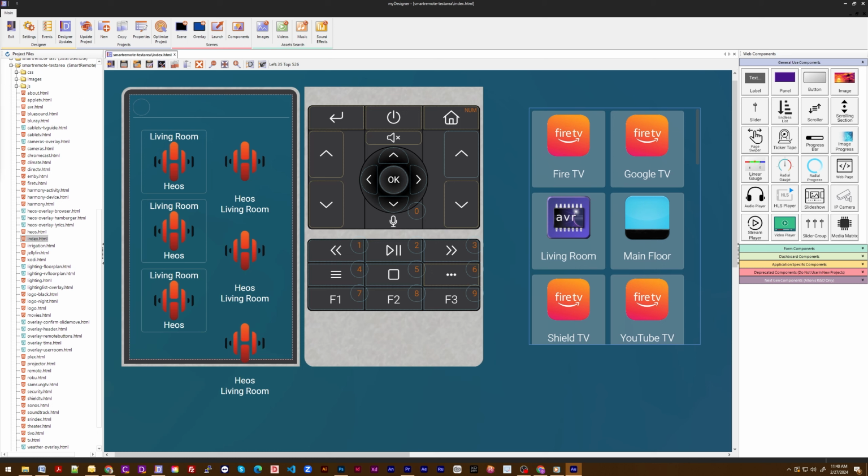Now the question is, how do we make this a scrolling list? The first step in doing this would be to create a new overlay for the project and call it something that will represent what it is to you. For me, that would be Overlay Index.